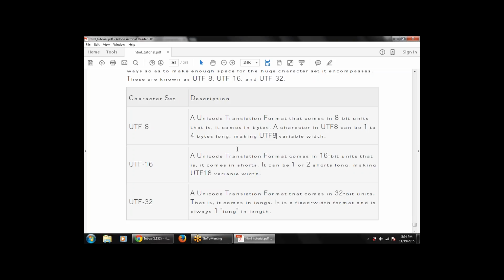Then the next category is the UTF-32. So one is the 8, one is the 16, one is the 32. That is a Unicode Transformation Format that comes in 32-bit units. That is, it comes in longs. It is a fixed width format and it is always one long in length.